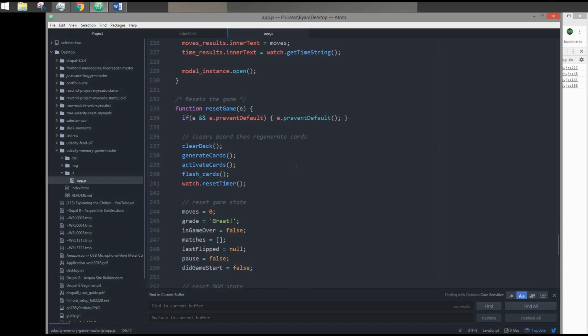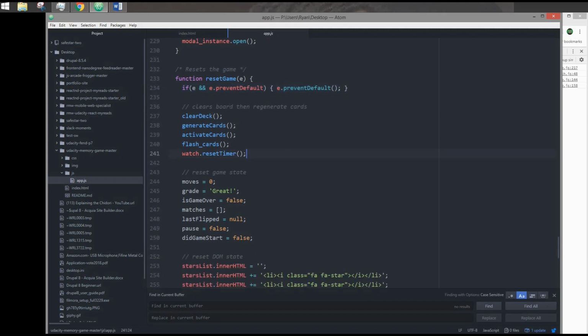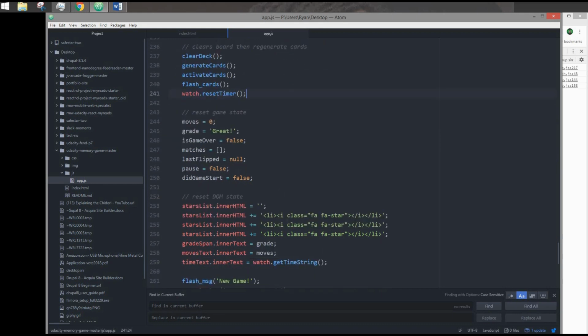Now inside reset game, this is just so if it's a link or if there's anything that is going to be called besides what we want to be called, then this will prevent that. So let's say we have a link tag. Instead of actually going to that link, it would prevent that. So first we want to clear the deck. Once everything's cleared, we want to regenerate the cards, and then we want to activate them again. And then we're going to reset the timer.